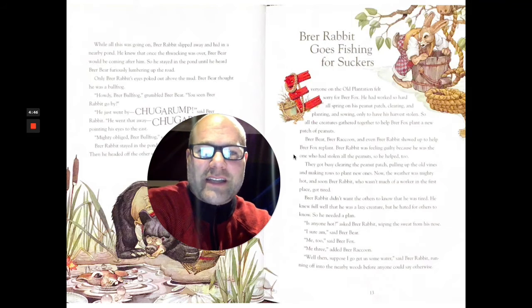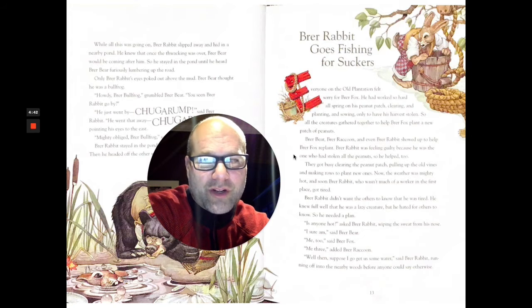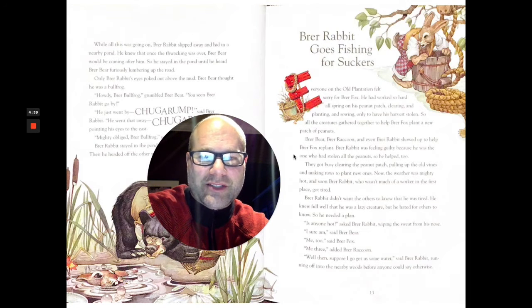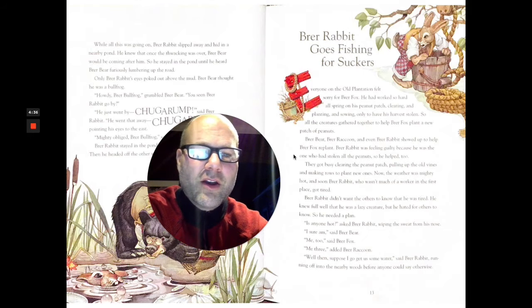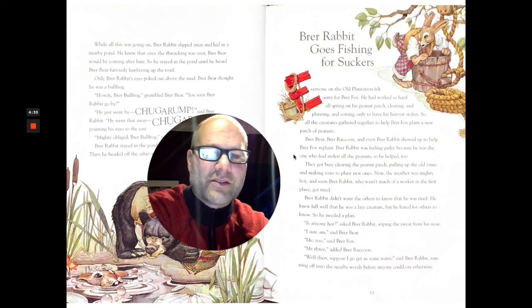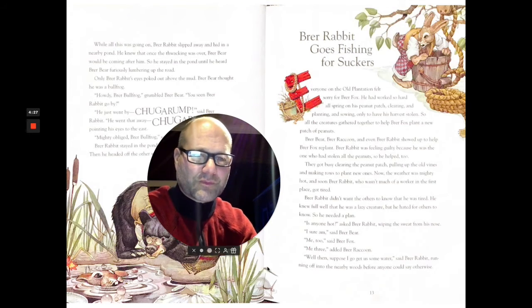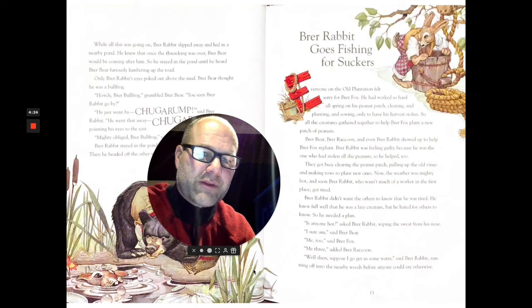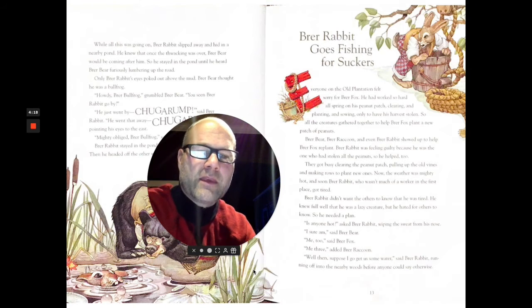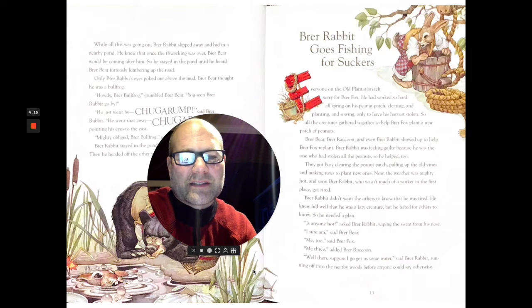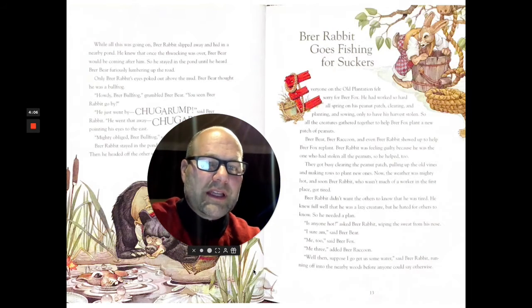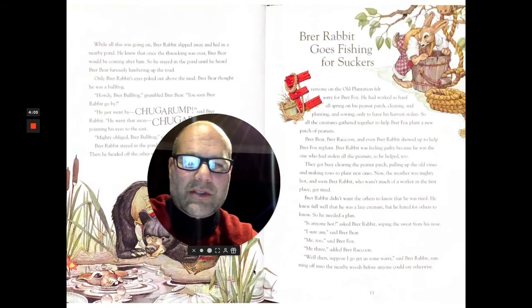Everyone on the old plantation felt sorry for Brer Fox. He had worked so hard all spring on his peanut patch, clearing and planting and sowing, only to have his harvest stolen. So all the creatures gathered together to help Brer Fox plant a new patch of peanuts. Brer Bear, Brer Raccoon, and even Brer Rabbit showed up to help Brer Fox replant. Brer Rabbit was feeling guilty because he was the one who had stolen all the peanuts, so he helped too. They got busy clearing the peanut patch, pulling up the old vines, and making rows to plant new ones.